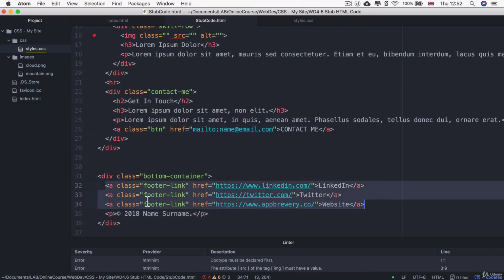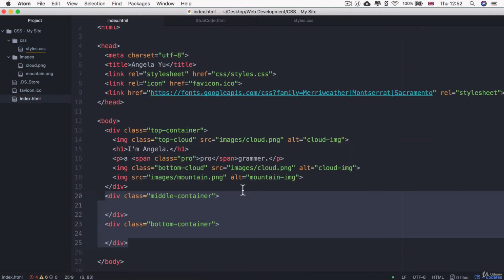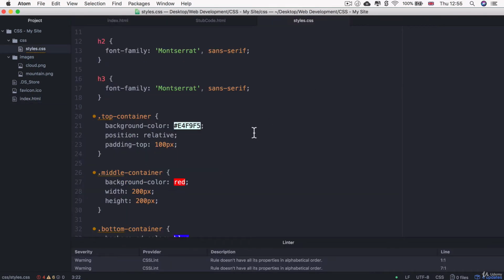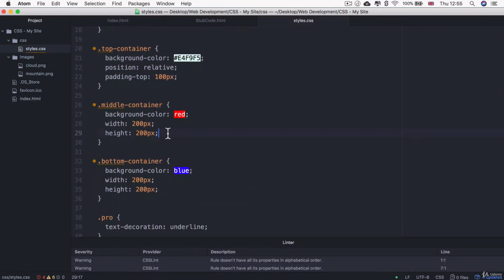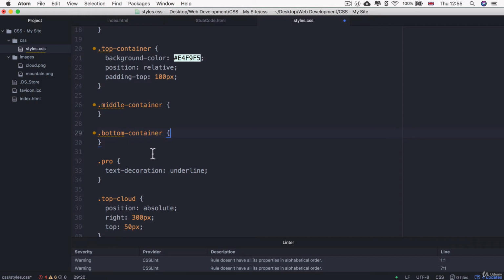And finally, in the last section, we've got 3 links that go towards any site that you wish. That could be your LinkedIn profile, your Twitter profile, your website. So go ahead and change all of these links to whatever it is that you want, and change this to your name so that you have a copyright at the bottom of your page. So go ahead and paste all of this stub code inside your index.html and update the lorem ipsum and also change the images. Once you have done all of that, I want you to go ahead and delete all the code that's inside your middle and your bottom container inside the CSS file.